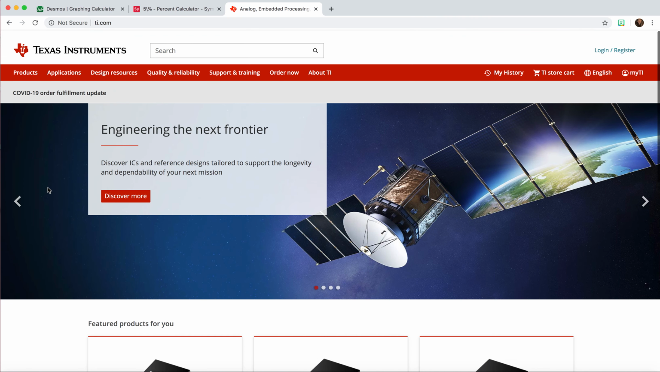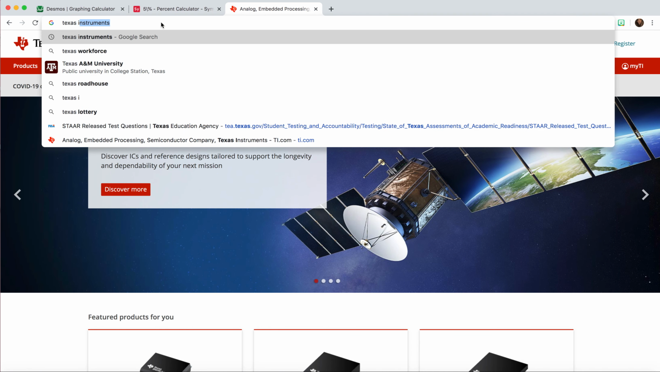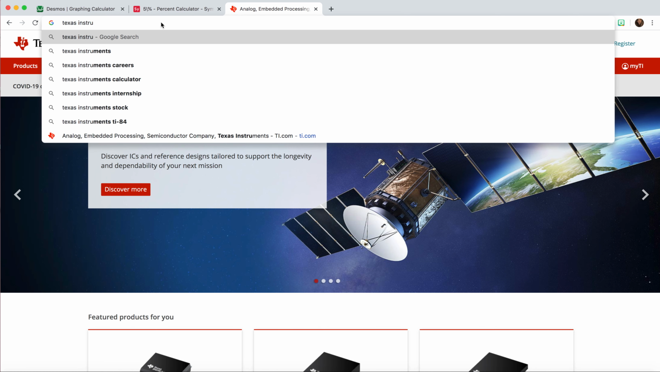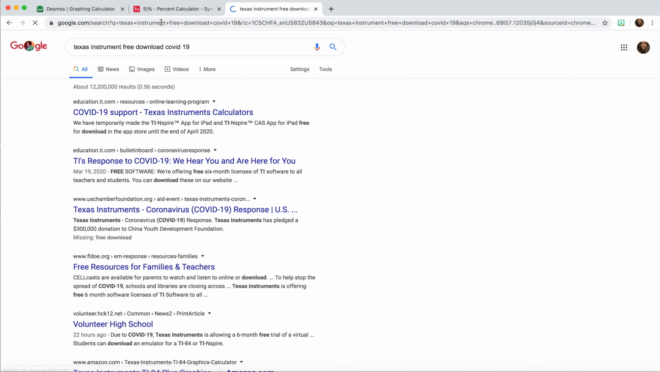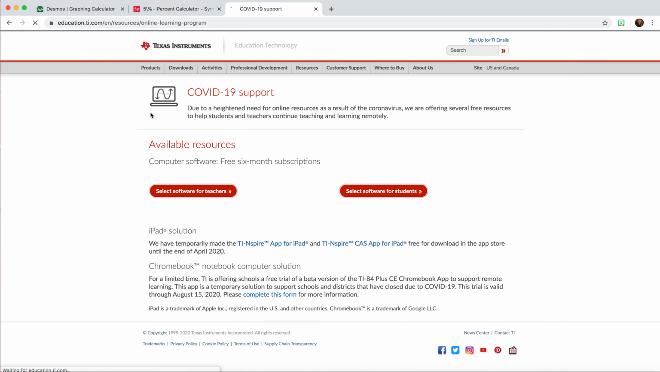I'm trying to find the link, but you could just search Texas Instruments free download due to COVID. So I'm gonna click here, and this is where you need to go. It asks whether you want software for teachers or for students. You want software for students. I believe they are going to use your email to verify that you are the student and not the teacher. Okay, so that's 3 resources available to you.